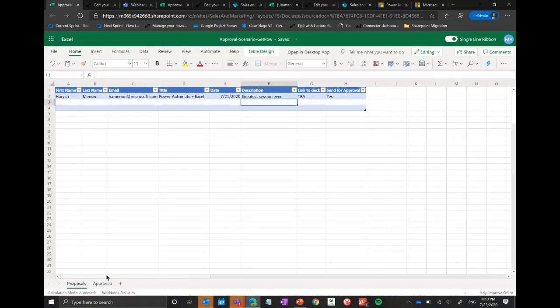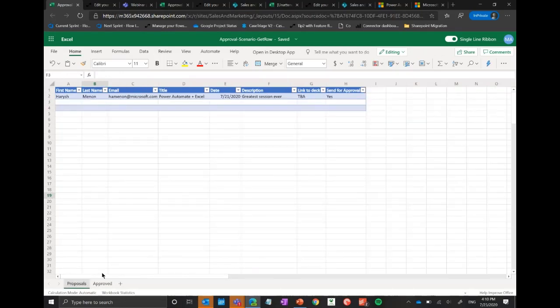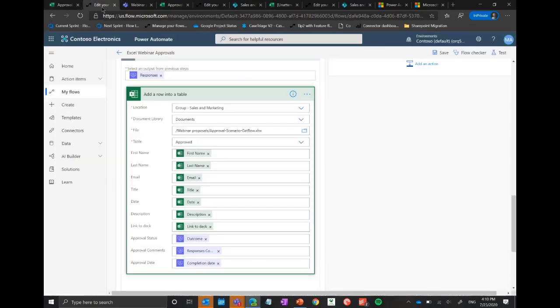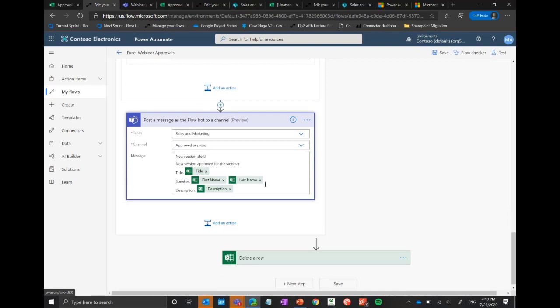So you can see here, if I switch to my approved table, there's nothing in here right now because we haven't triggered this process. But once it does, you'll see information being copied over from one to the other. And finally, we have posting a message. So once the session is approved, we want to notify the people of this particular webinar that, hey, the session is approved, we're good to go.